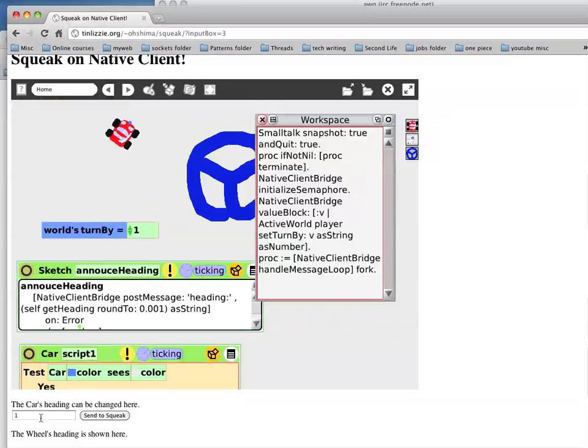eToys. You notice the little car bouncing around. Right now it's set at a heading of 2 whenever it bounces, so let's set it back to what it was when I first opened the page a while back, which was 2. So now it changes its heading by 2 when it bounces off of something. So we'll let that continue running.